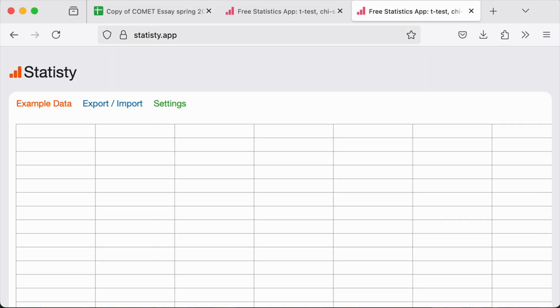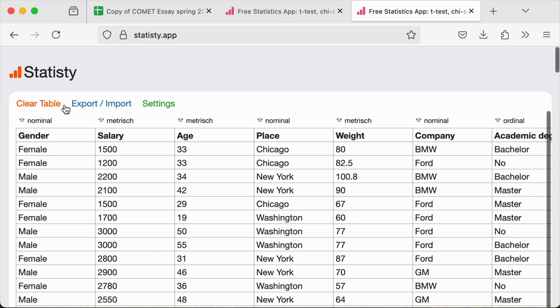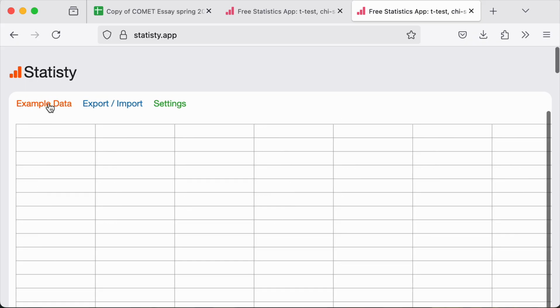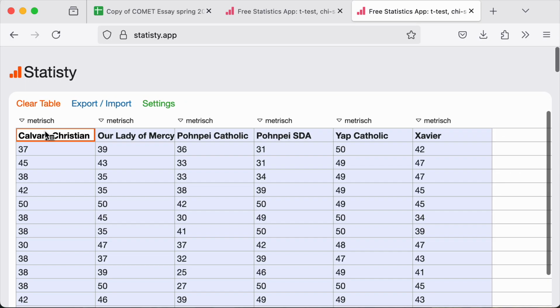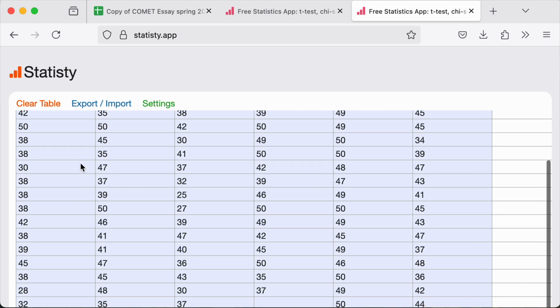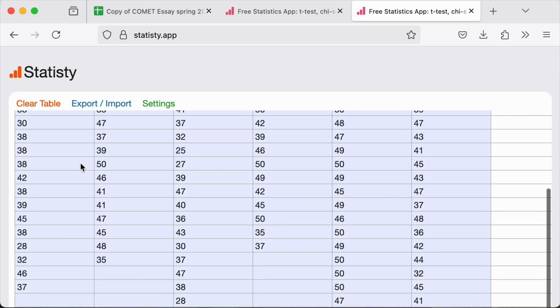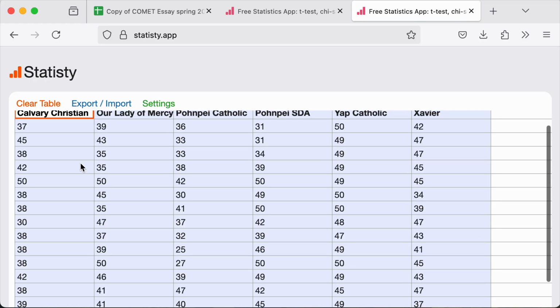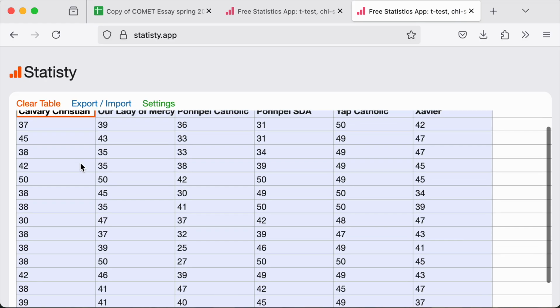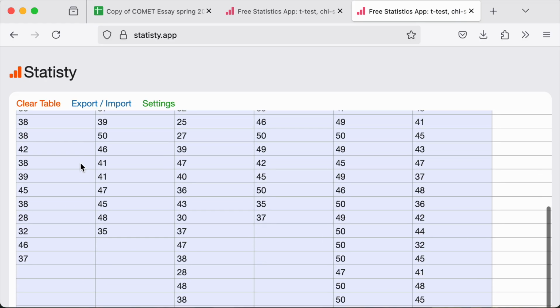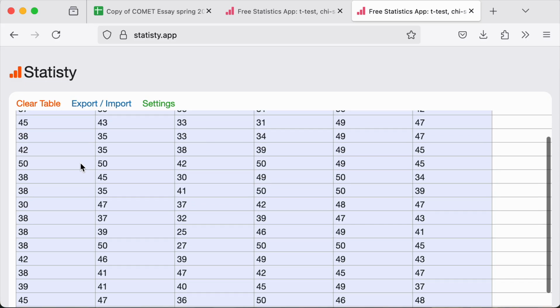Statisty.app. You may, when you first open it up, see sample data. Press Clear Table to clear the table. Click in that cell. Press Control V or Command V, and there's your high school essay score data. These are out of 50 points. 50 is the maximum possible score. Each score is an actual score from that particular high school.